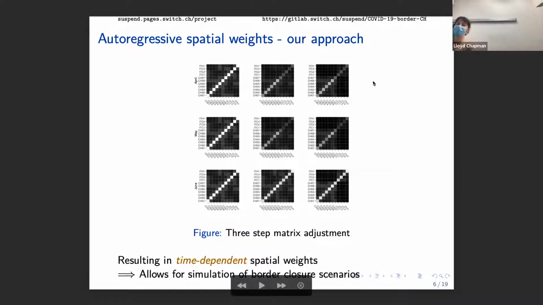So this, as you see, is now a time-dependent matrix of spatial weights, and this allows for the simulation of different border closure scenarios.